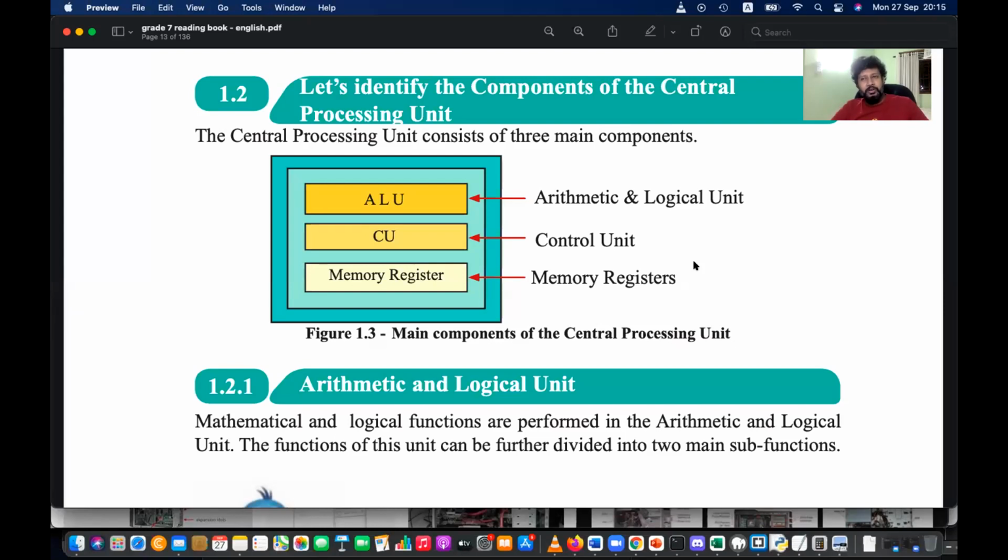Not just that, it has a logic part which does comparison. Comparison means checking whether something is less than, greater than, equal to, or not equal to. Likewise, it checks and compares things.